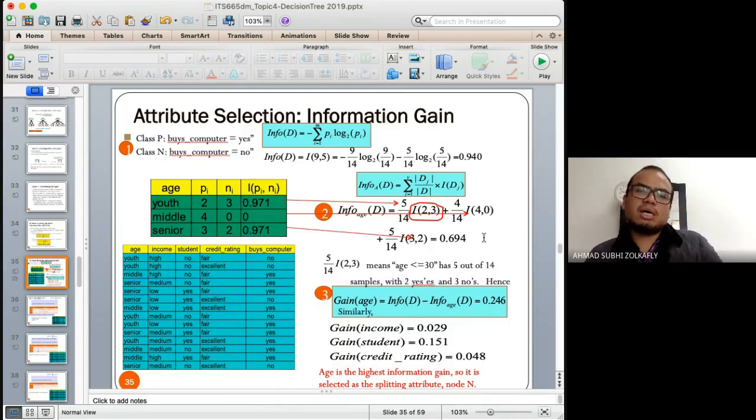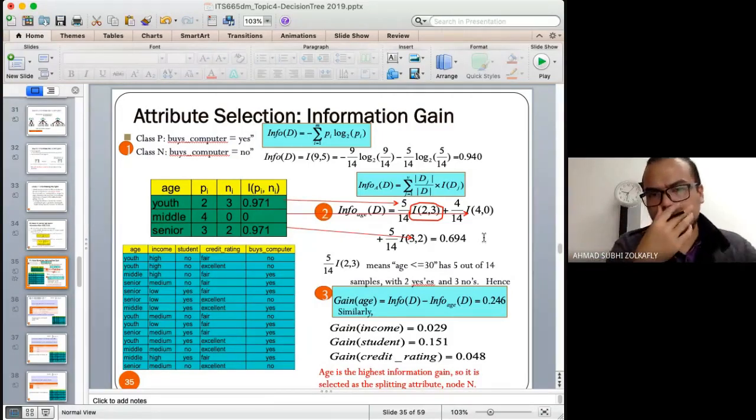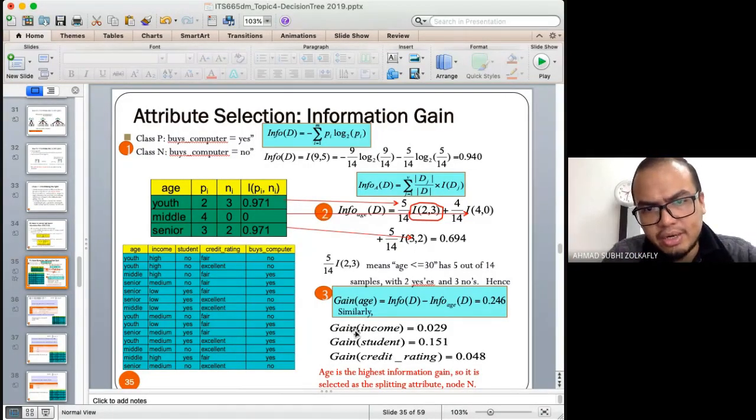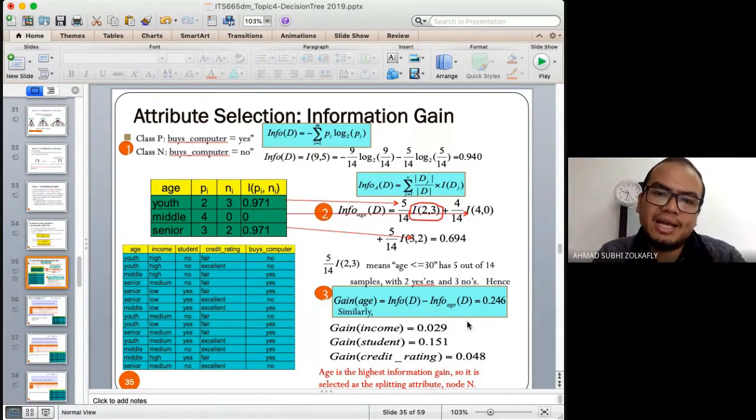When we calculate, we find the gain for income is 0.029, the gain for student is 0.151, and the gain for credit rating is 0.049. So which is the highest one? For sure it is age. Age is the highest, the second one is student, the third one is credit rating, and the fourth one is income.